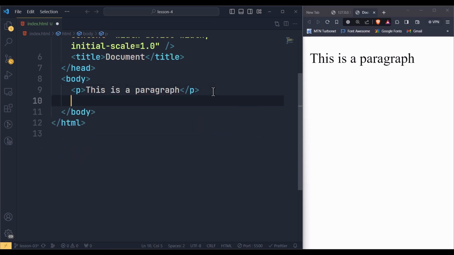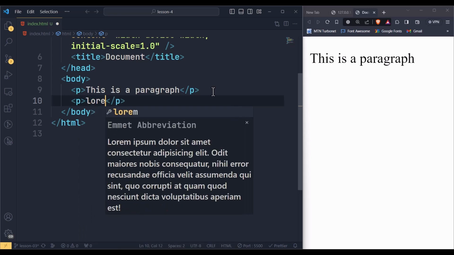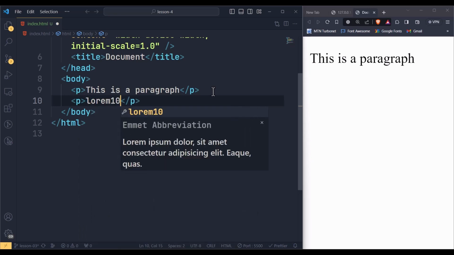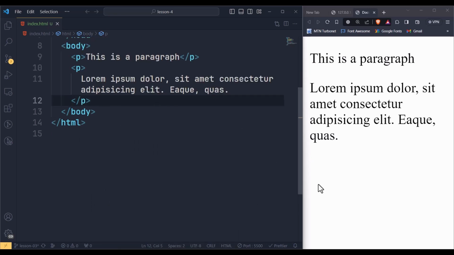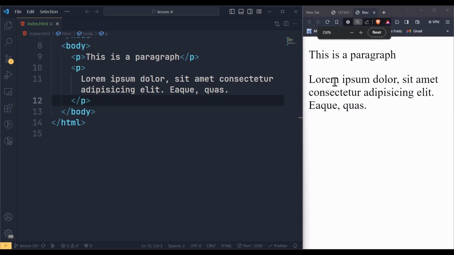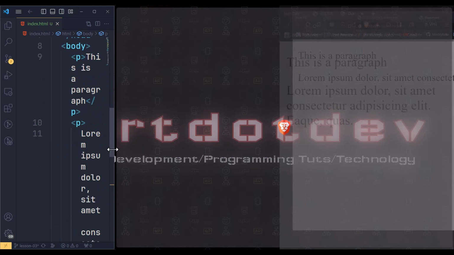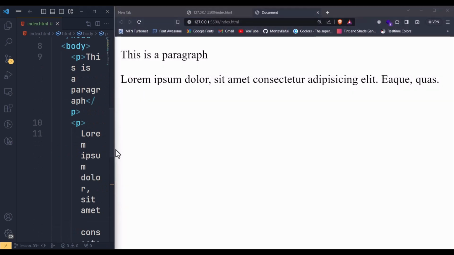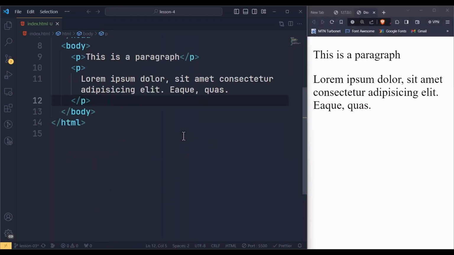So I'll go ahead and write another paragraph element, then I'll write lorem, then generate 10 random words. So you can see that the words are displayed in the browser as what? A paragraph. So paragraph elements are block level elements. So they occupy the whole width of what? The HTML document. So when I go ahead and increase my browser length, you see that it goes across the page.